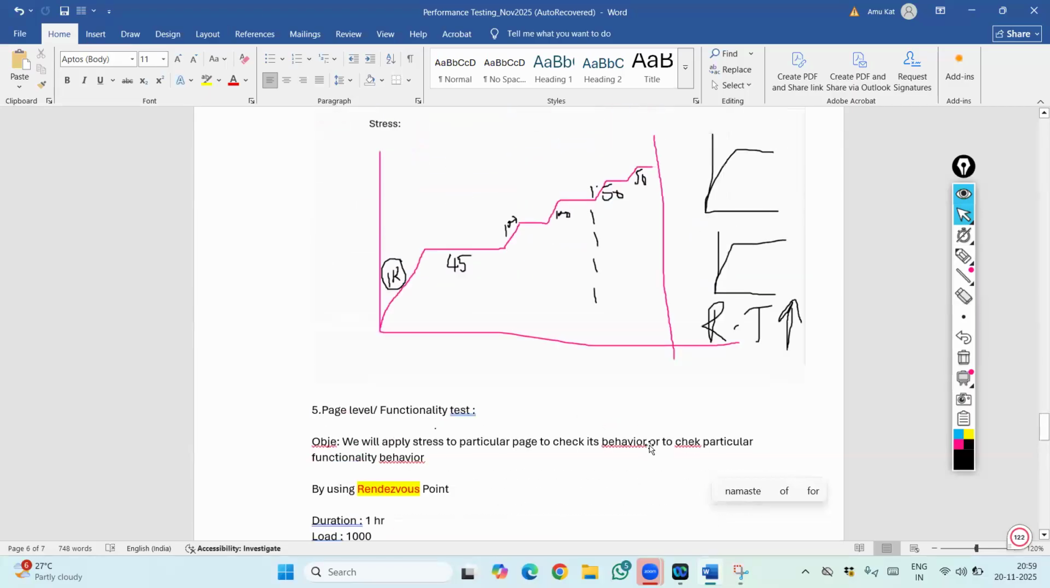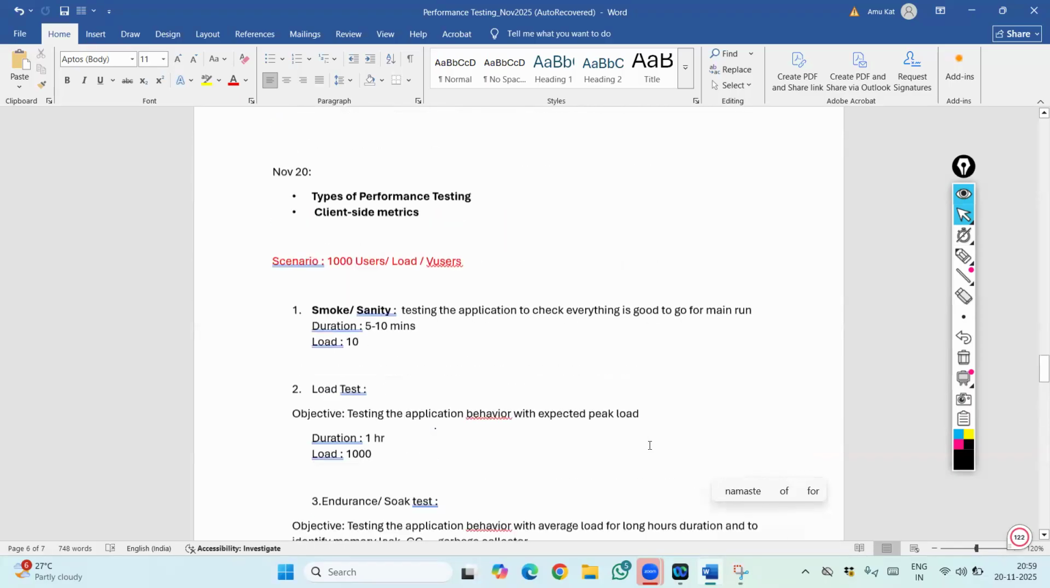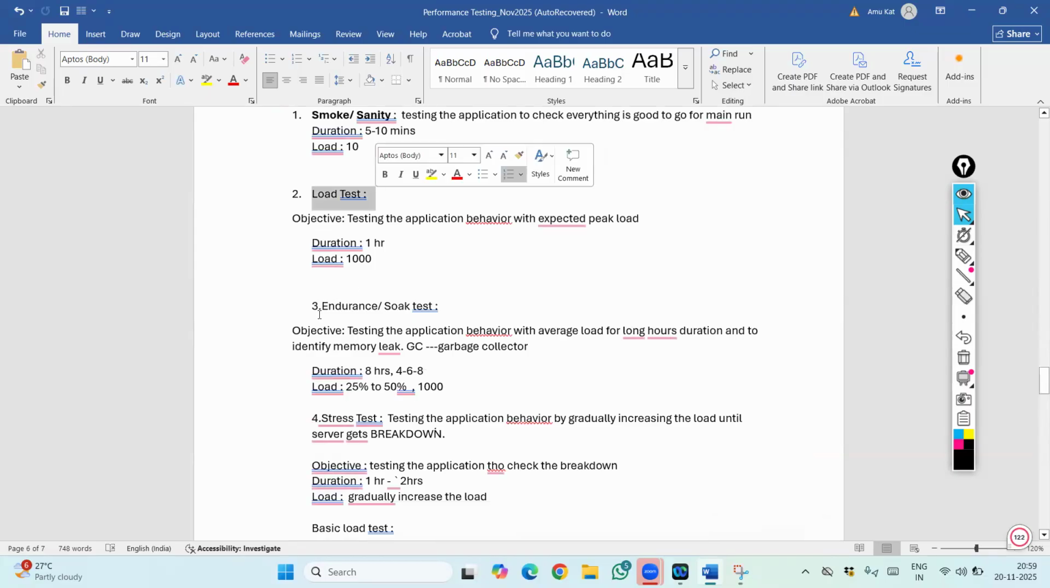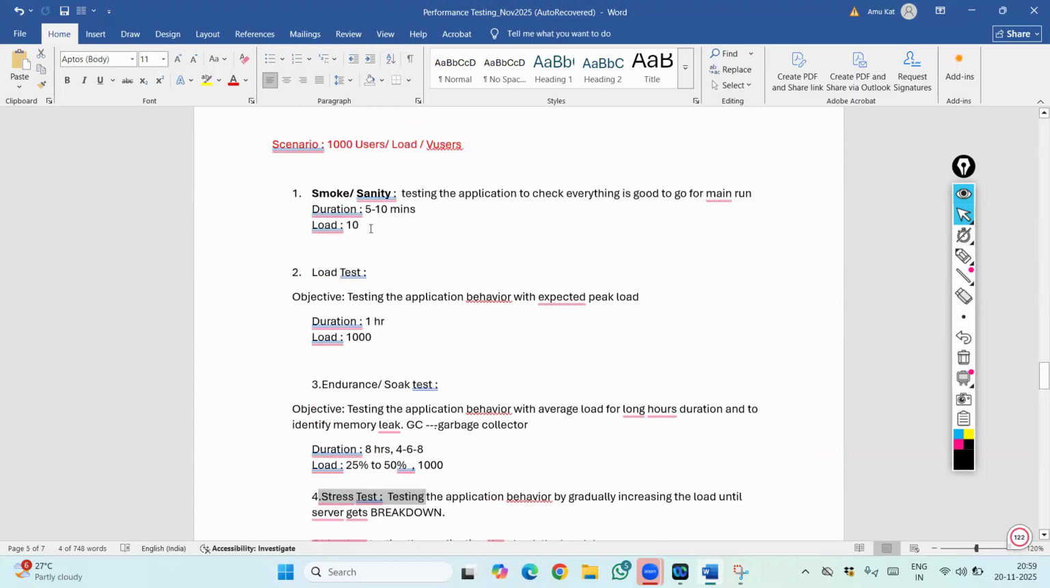So even though we are having these many testings, most probably we will be doing load, endurance, and stress. These are the most frequent and commonly used. 90 to 95% of performance testers will be performing these three tests. Anyhow, we will be doing a smoke test for each and every release and every run just to check the environment is ready to go or not.